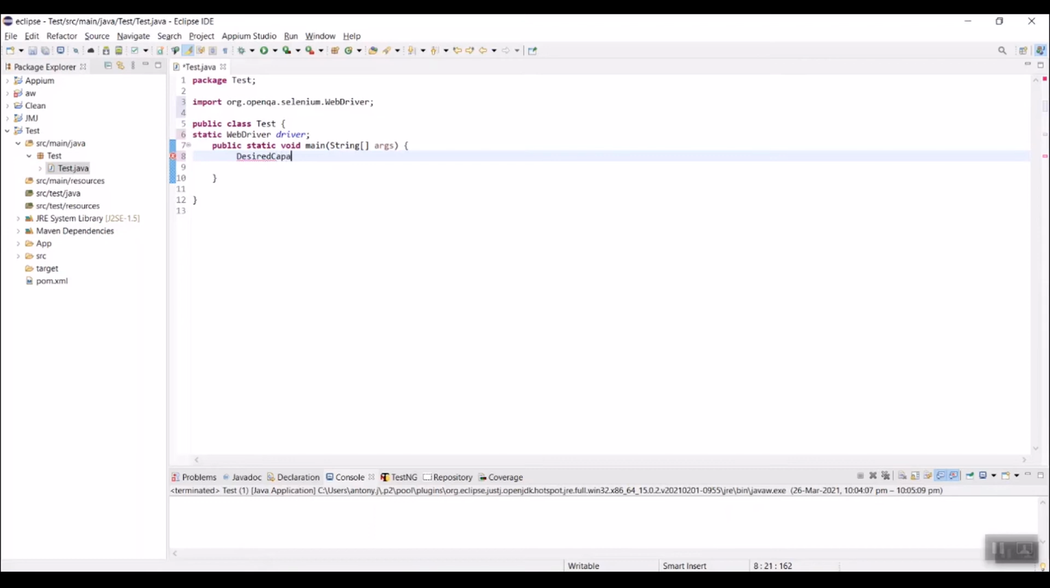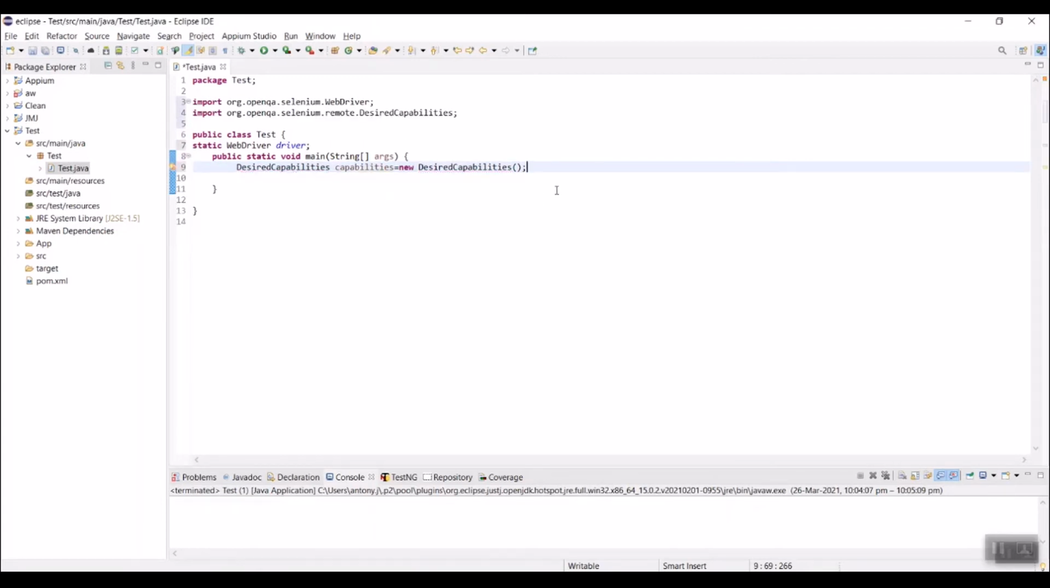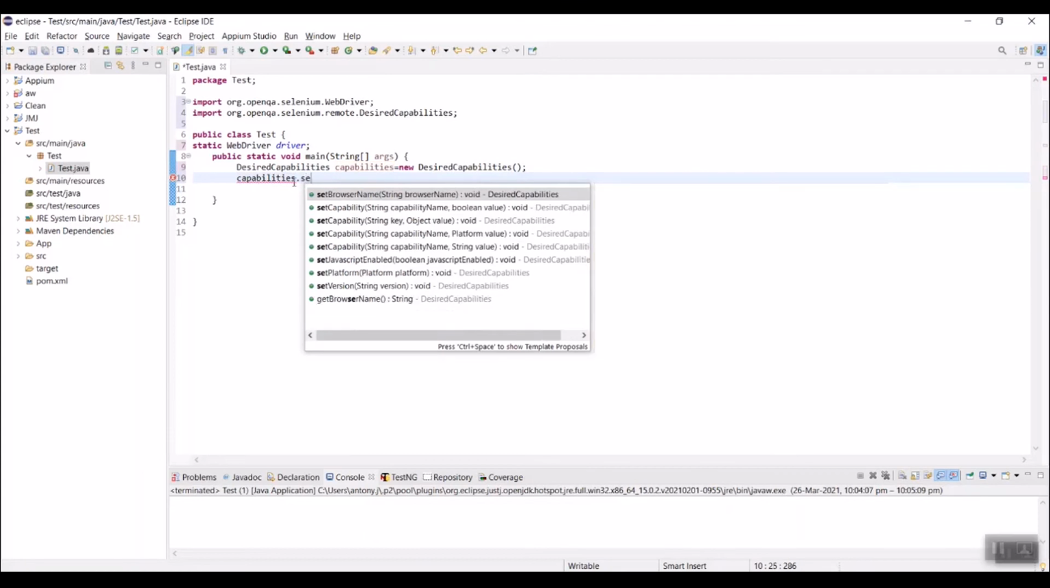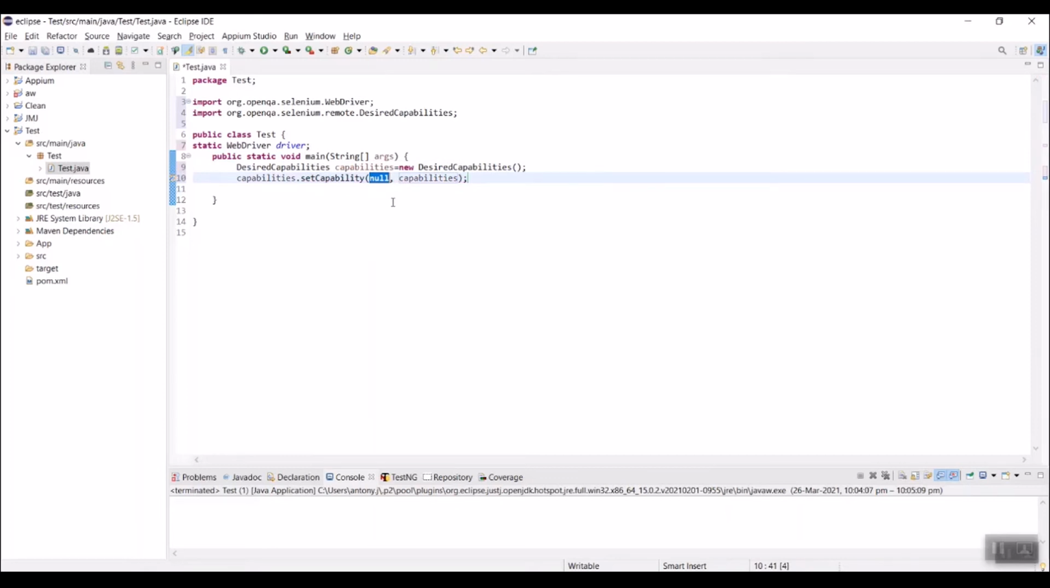Then the DesiredCapabilities class. For this class, we are going to create one object, that is capabilities equal to new DesiredCapabilities(); Let's import it. Then after that, the object dot capabilities dot setCapability. So we need to select it, then we need to pass the key with the values.